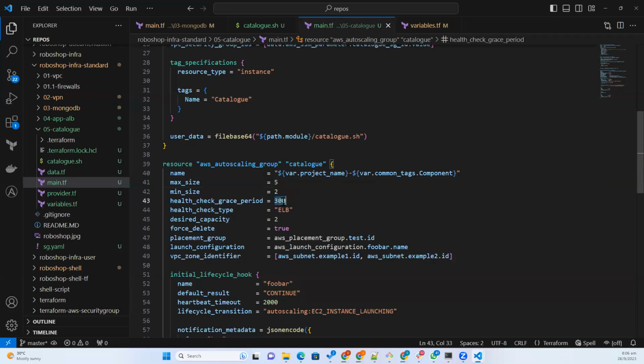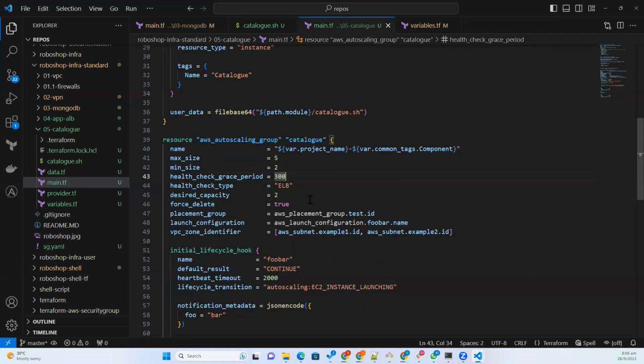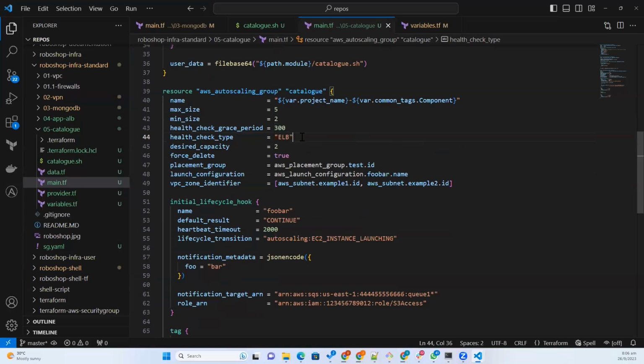Okay, health check grace period. First our instance needs to take some time to install, to run the bootstrap script, like the user data script. It will take some time. So I'm giving 300 seconds. It means 5 minutes. Okay, within those 5 minutes, it can complete that installation. Okay, health check type, you can keep it ELB because the health check is from the load balancer.